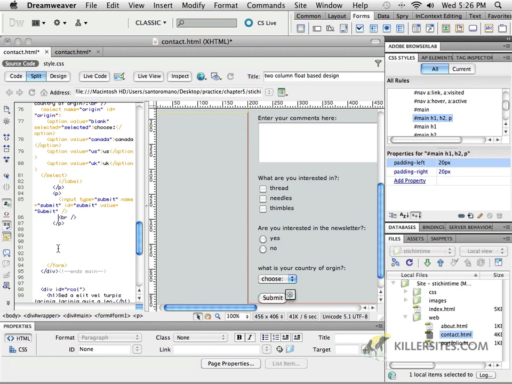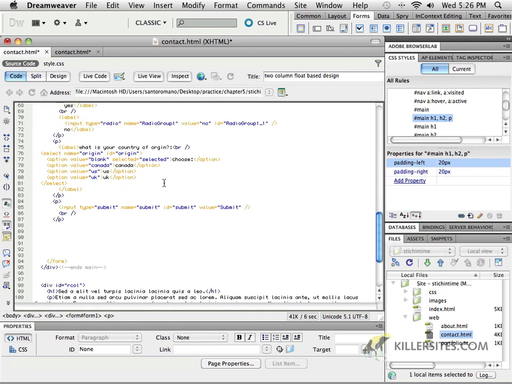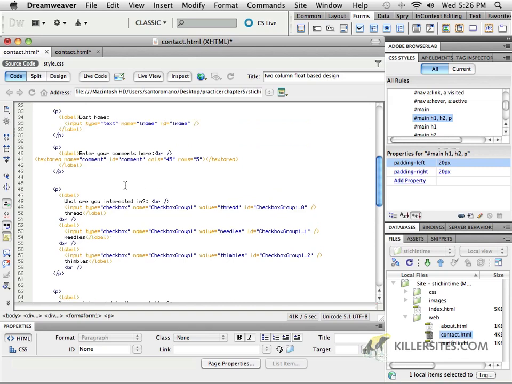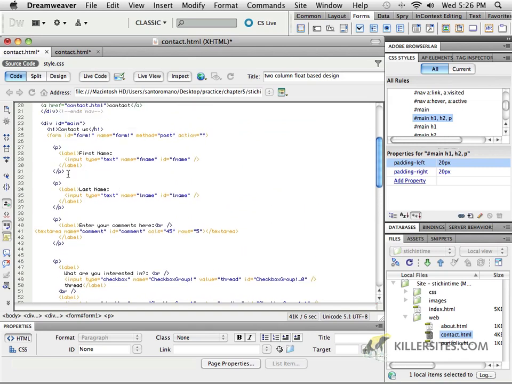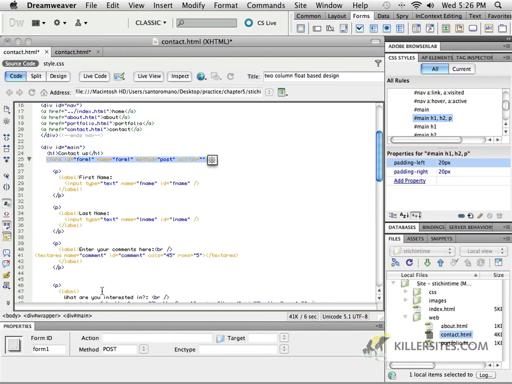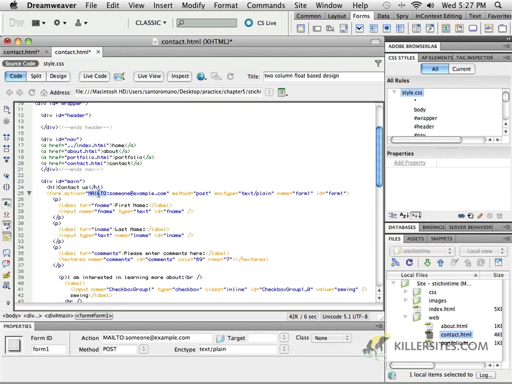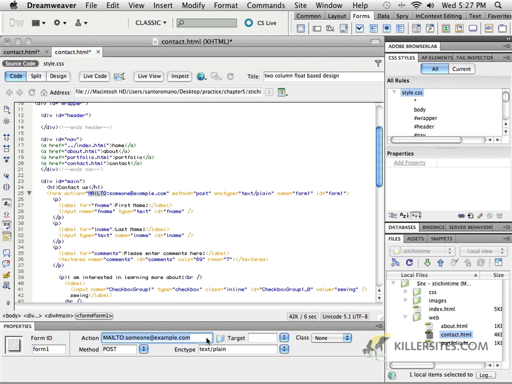Now, in order to get this submit button to actually work, we need to examine something in our code view. And we can see here that in the code view, we've got the entire elements wrapped up individually inside of paragraphs. And here is the opening of the form tag itself. And you'll notice that there is information here in the property window when we select it that way. You'll see that the action area is empty. So what we can do is actually provide an action. And what I'm going to do is to provide a mailto action. And you can see it right here. I've just got mailto someone at example.com, something like that.